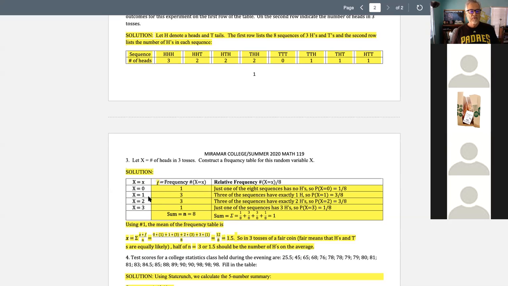So here's a column. The first column is a list of the various values that the random variable can assume: 0, 1, 2, or 3. And then in this column, we've counted the number of times no heads occur. That's just 1 out of 8, right? Just this one here. So the 3 tails occurs once in the 3 tosses. So if x is 0, that means its frequency is 1.